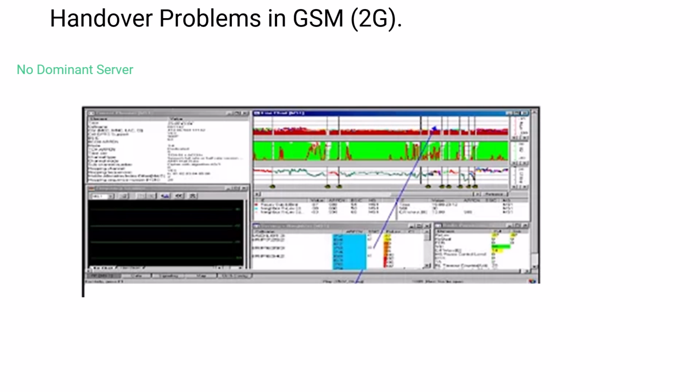This overlap results in marginal differences in downlink power levels, making it hard for the device to lock onto a single best cell. RF interference and multipath: reflection from buildings, terrain, and other structures can create multipath effects that cause rapid fluctuation in received signal levels.